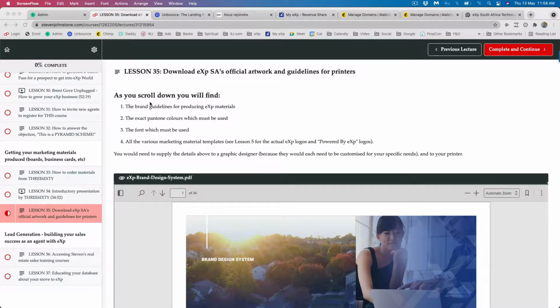Okay, so at the top there's some text there. As you scroll down, you're going to find the brand guidelines for producing eXp materials. That's this first document here. The exact Pantone colors which must be used. The font which must be used. And then all the various marketing material templates.